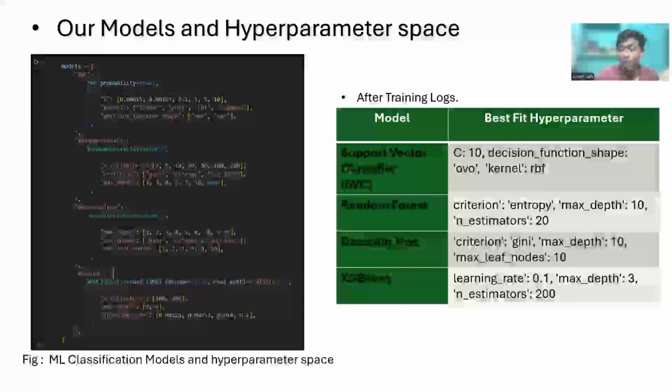For random forest, the best-fit hyperparameters are when it splits based on entropy, with a maximum depth of 10 and the number of estimators used is 20. Similarly, for decision tree, the best criterion for splitting is Gini. Maximum depth is 10, maximum leaf nodes are 10. Extreme gradient boosting performed best with a learning rate of 0.1, maximum depth of 3, and number of estimators 200, right?